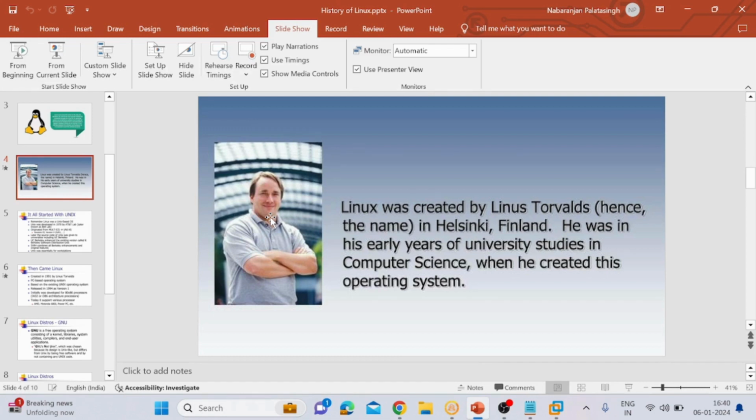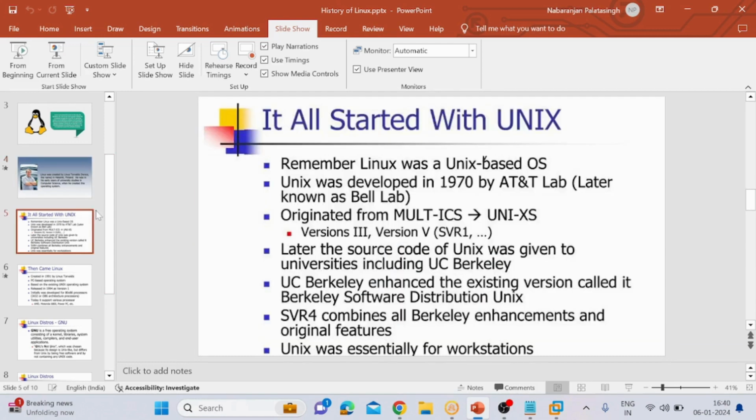So these are a few things about the Linux operating system. Going forward, we'll learn more about things like the file system and all of those things about Linux. So for today, this is all about the history of Linux. Tomorrow we'll come with a new in-depth video on Linux.